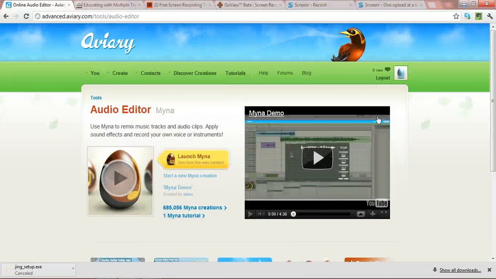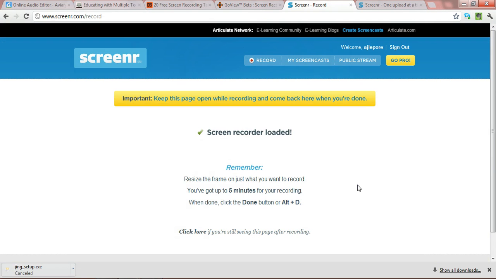Again, because it's web-based, you do need Java, so you do need the Java plugin for whatever web browser you're using. So that is a setback. But once you've got that all set, then any computer they go on, they can use this to create a screencast of some kind.